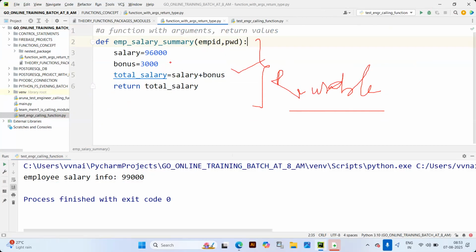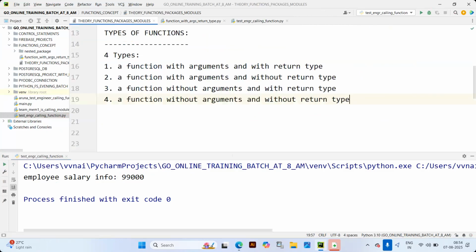So my dear participants, do you have any questions related to that? So far we have discussed one particular type of function, a function with arguments and with a return type. Now let's go with arguments without return type, which means, let us create another program.